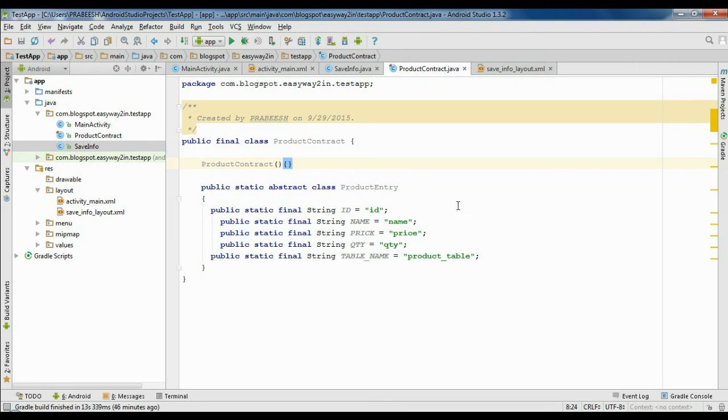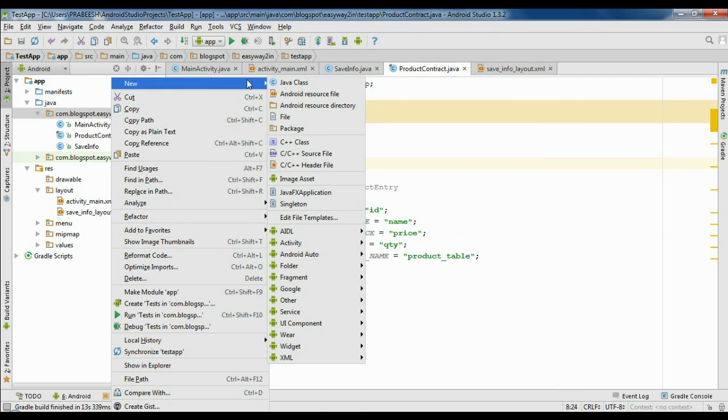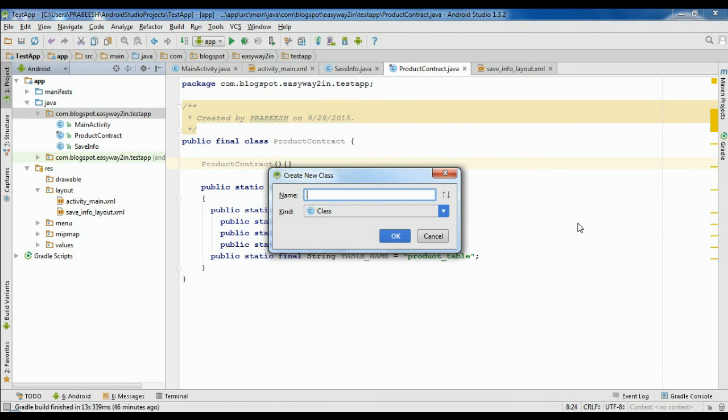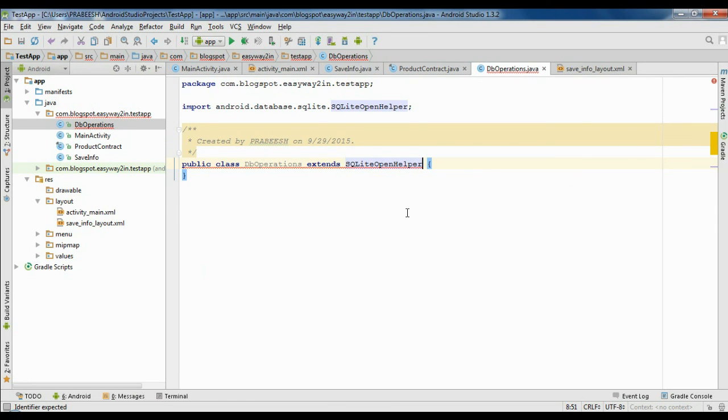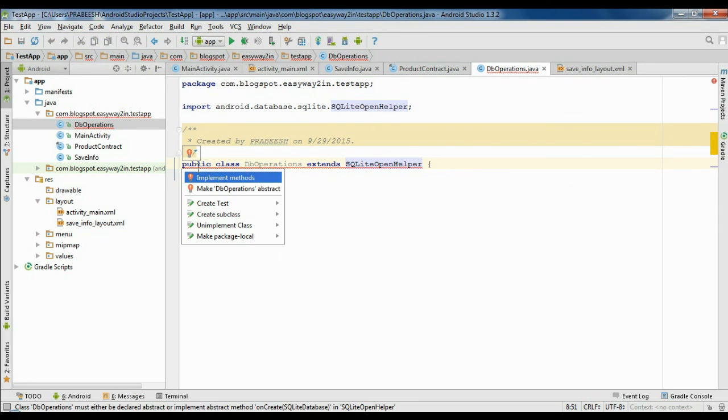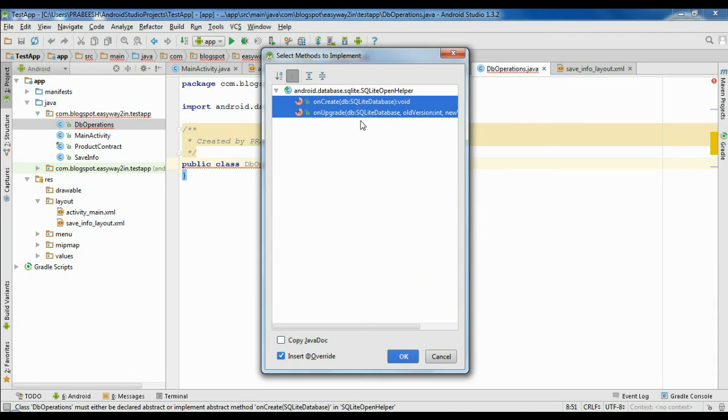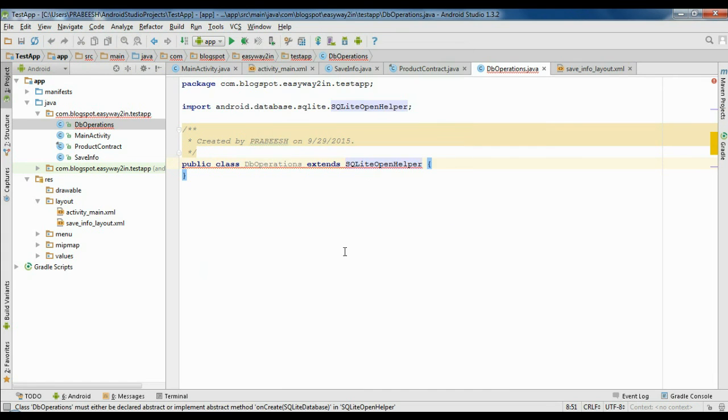Okay, now we need another Java class for performing the database operations. So right click the package and create a new Java class, and I name it as DBOperations, extends SQLiteOpenHelper. And you need to implement methods. There are two methods, onCreate and onUpgrade. Click OK.